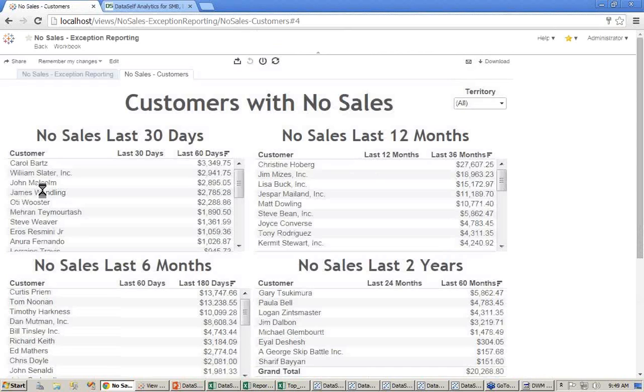It can be anything. It can be expenses. It can be sales. And this is a very easy example from a sales standpoint. This dashboard shows customers who are no longer buying in different time buckets. They were buying the last 60 days, but not in the last 30. These were buying the last six months, but not in the last 2 months. These were buying the last 3 years, not in the last year. And these were buying the last 5 years, but not in the last 2 years. So the idea in exception reporting is looking at transactions that are no longer happening.